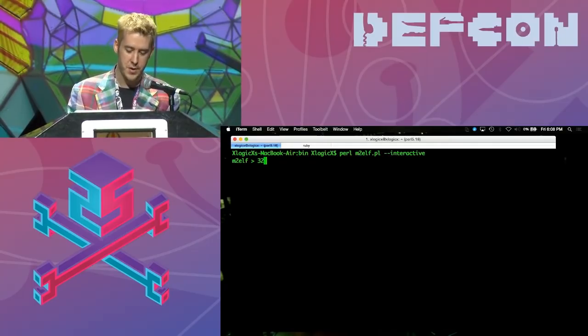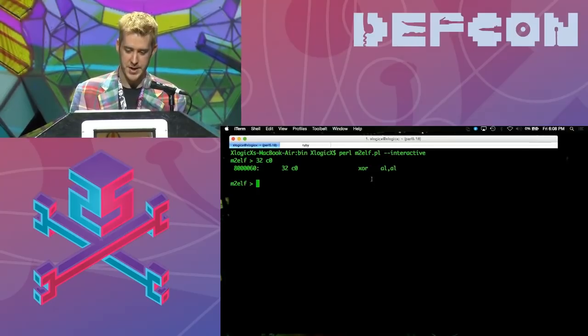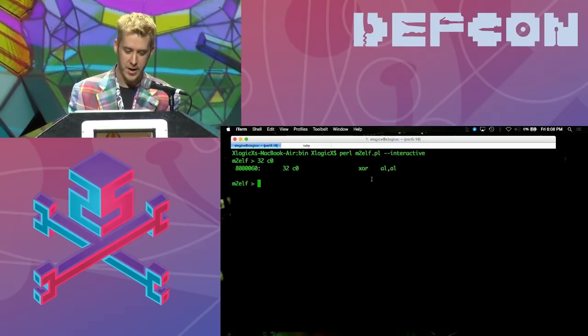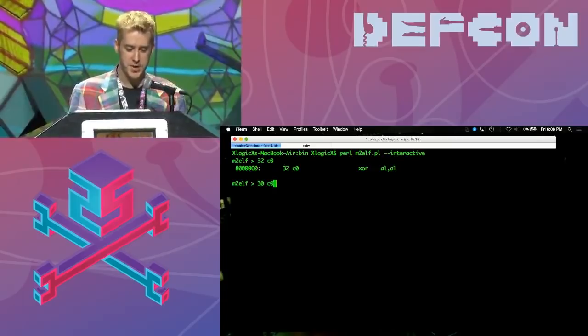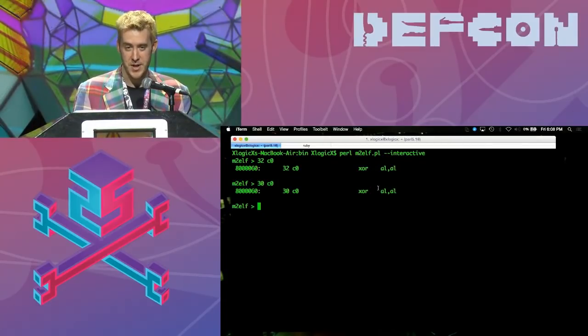So I can say 32 C0, it's direct machine code, and it tells me what this is: XOR AL, AL. Or I could also type 30 C0, different machine code, but it's still XOR AL, AL. It's not one-to-one.